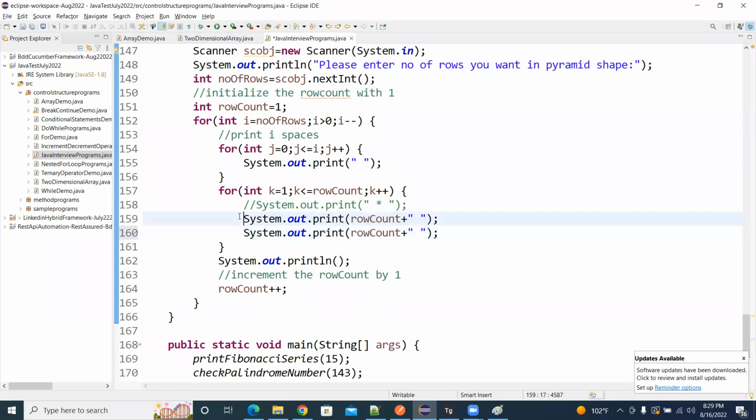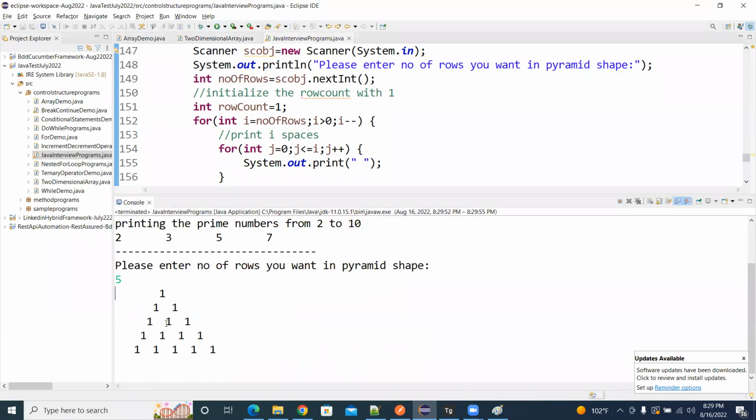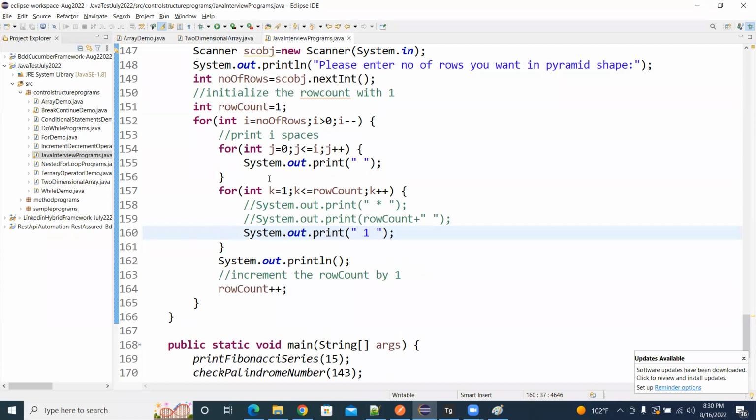So I'm commenting this. So try giving only 1 in the middle. I'm hard coding basically. See, number of rows you want 5. So all ones only printed. So this is the design patterns, how you can play around with this.